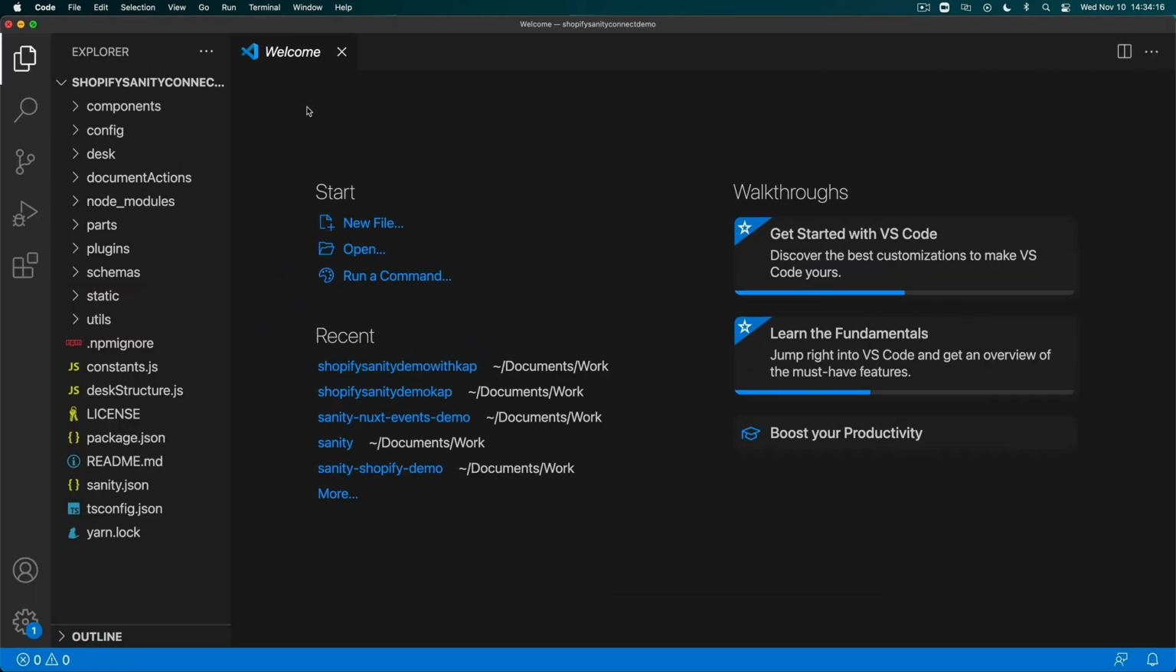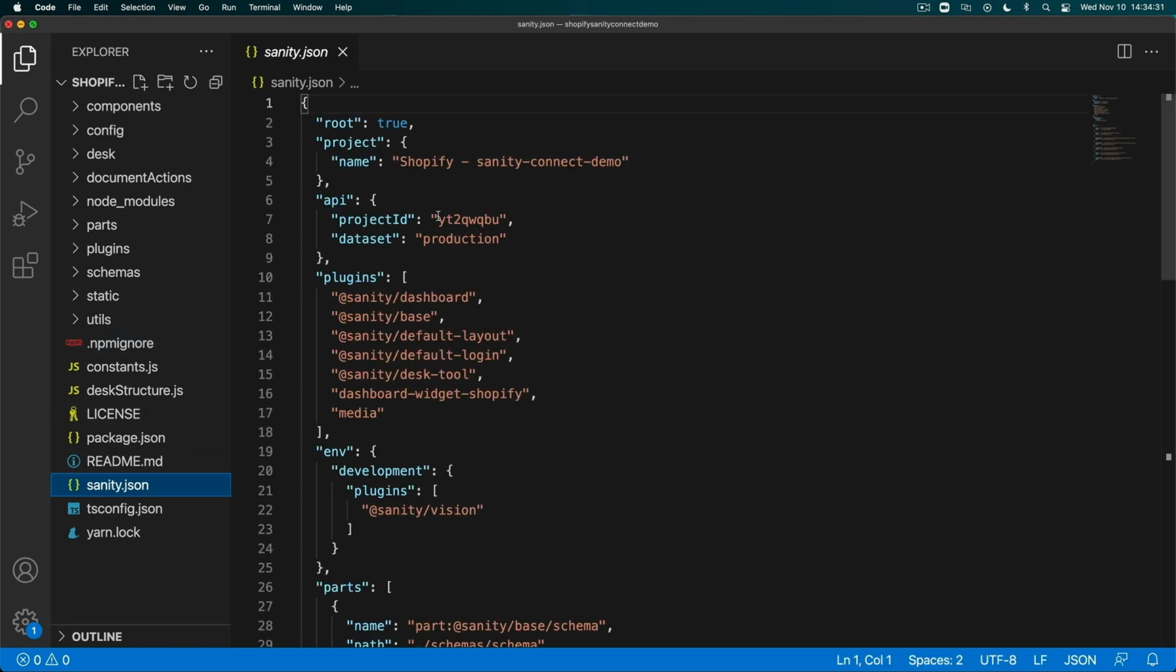So here you can navigate. This is the code for your Sanity Studio. The Sanity Studio is the front end of all of your Sanity content. Now, if I went to sanity.json, I could find my project ID. That's what we've been seeing, and the dataset.